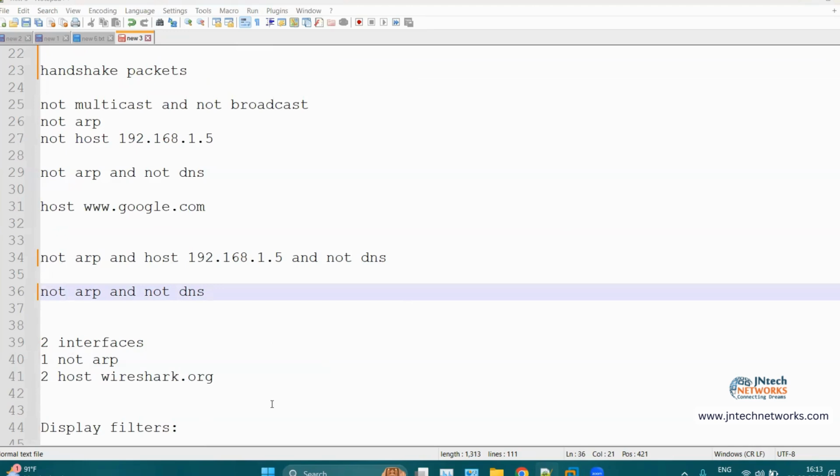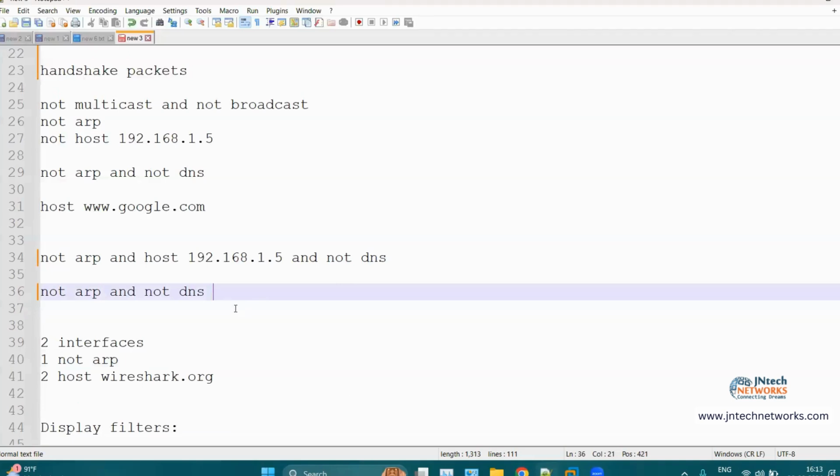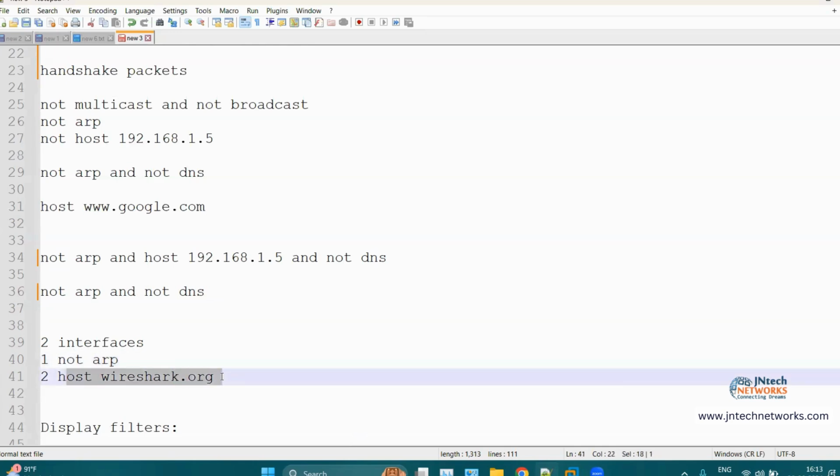In TShark, we can capture on multiple interfaces as well as apply different capture filters to different interfaces. But in Wireshark, we can capture on multiple interfaces, that is possible, but we cannot apply different filters to different interfaces. For example, in TShark, let's say I'm capturing on two interfaces. In the first interface, I can apply a capture filter, not ARP. And in the second interface, I can apply a filter host, this one.